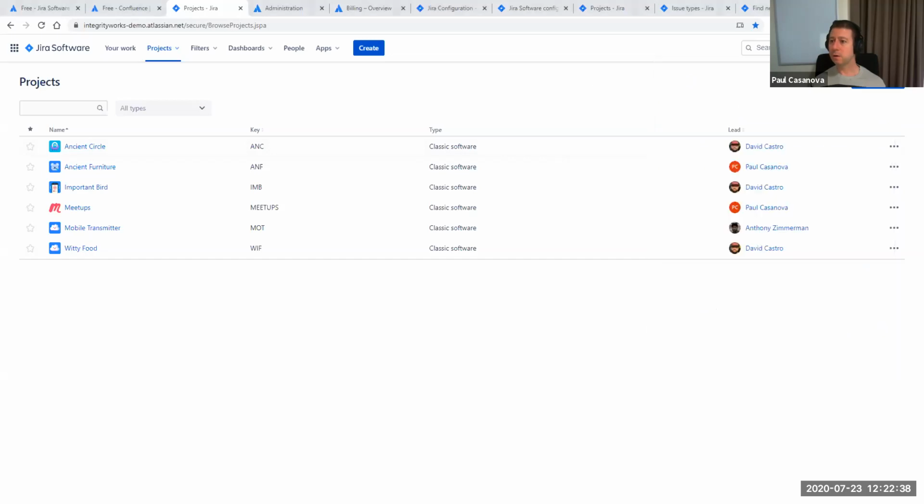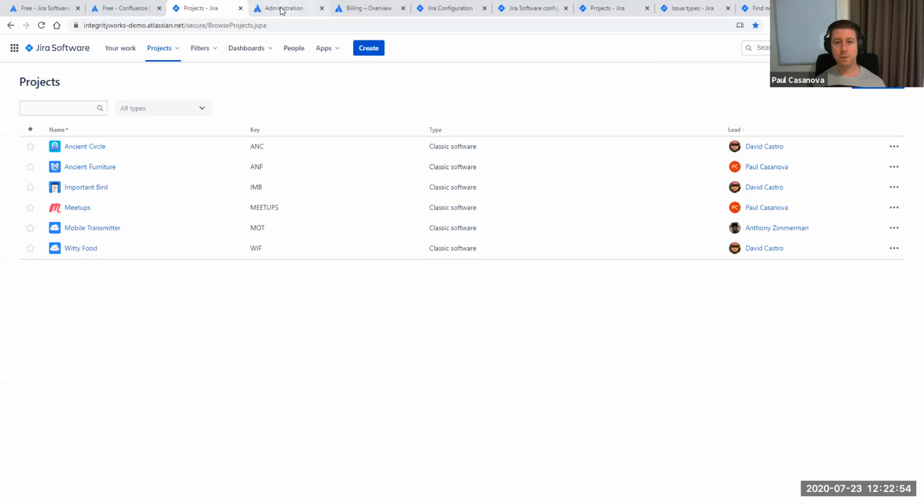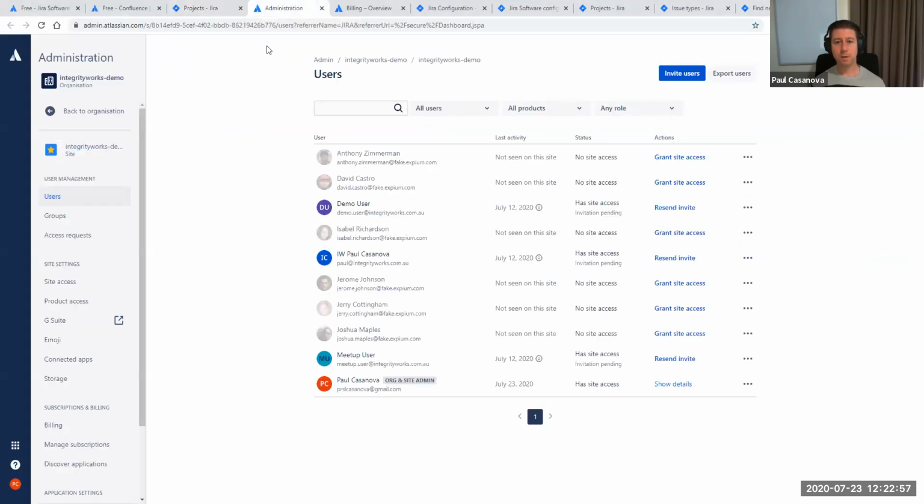Okay, so the gear icon on the top right-hand corner, this is the screenshot that we saw before. So there's user management. I'll show you that in a second. Billing, system, products, projects, issues, apps, and then the personal ones that you would see with your own account already. So if we go to the administration one, this kind of breaks out into a different area. You can see by the URL here, it's no longer looking at the Integrity Works bit. It's the administration for Integrity Works demo, but it's like in a different area of Atlassian's website.